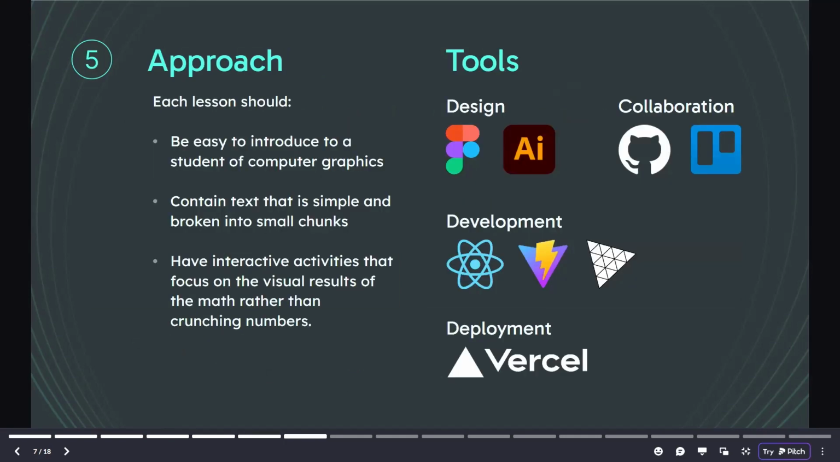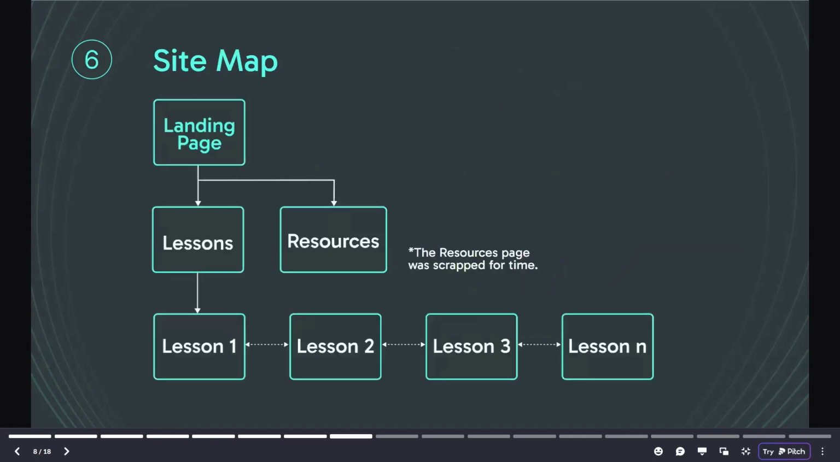With the project requirements outlined, we learned the best approach was to have chunks of text paired with visual interactions. To do this, we would design it in Figma and Adobe Illustrator, create it with React, bootstrapped with Vite, and the WebGL rendering library Three.js. We would collaborate together over GitHub and Trello, and finally deploy the application on Vercel. Here's an initial sitemap of our page navigation and flow with the landing page and each of the lesson pages. The resource page was scrapped for time.